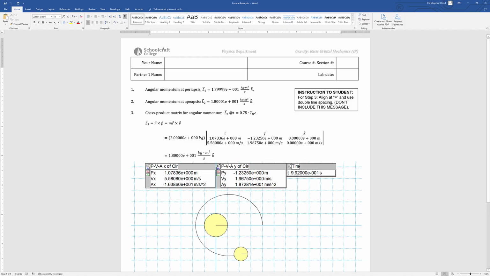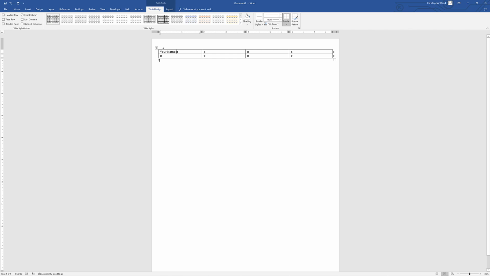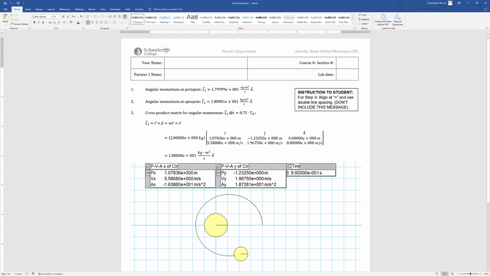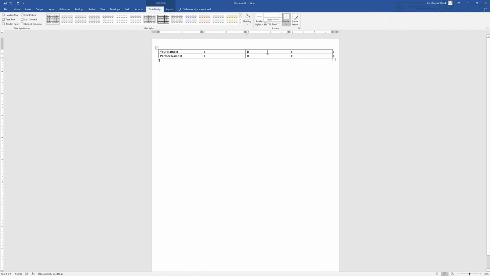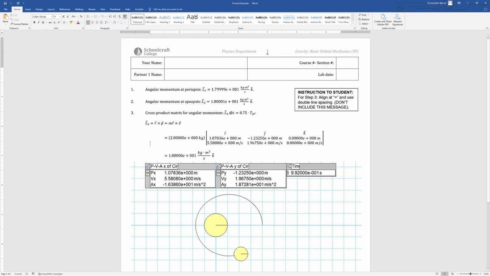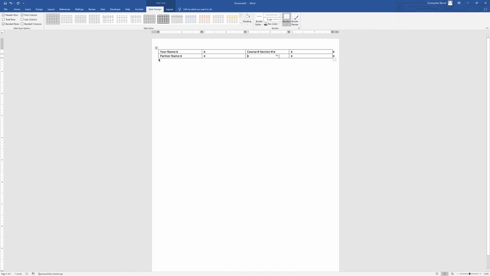And then underneath your name, let's use partner name. It says partner one name. We should do partner name. Partner name, colon, what's next? Over here, course number dash section number, colon. So right here, course number dash section number, colon. Underneath that is lab date. Lab date with a capital L, date, colon.